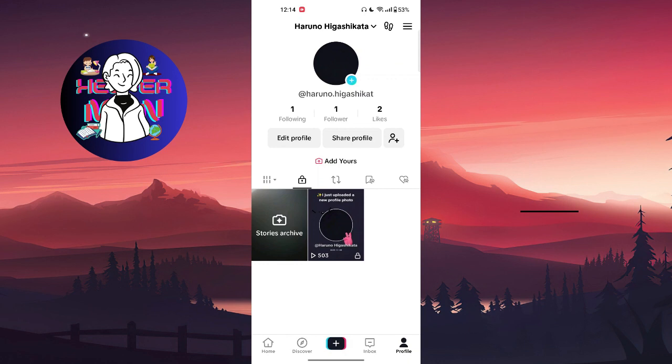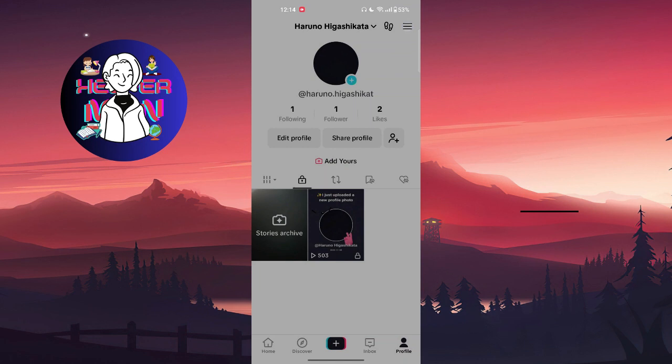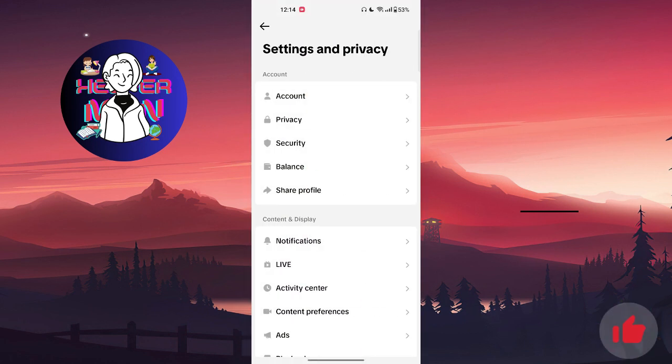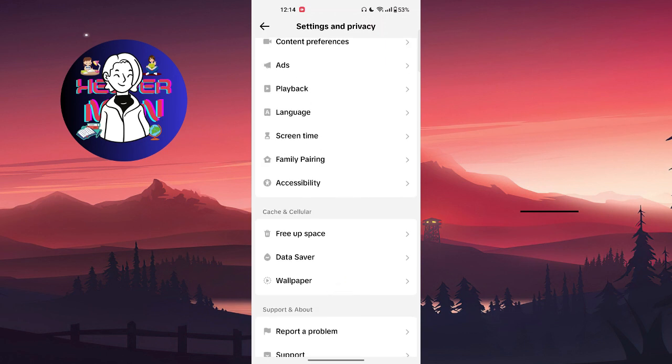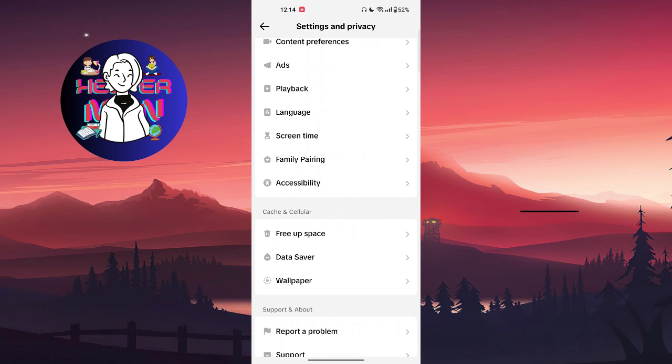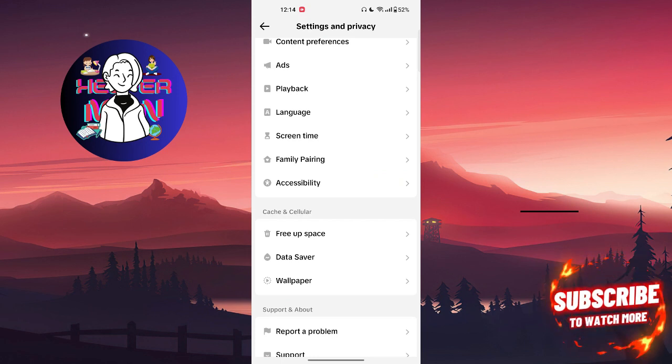Now most of the problem will be solved when you go and tap on these three lines at the top right and choose settings and privacy. Scroll down until you find free up space. Now here you're gonna choose cache, clear cache and clear downloads. And in most of the cases this should be enough to solve the problem, but not all the cases.